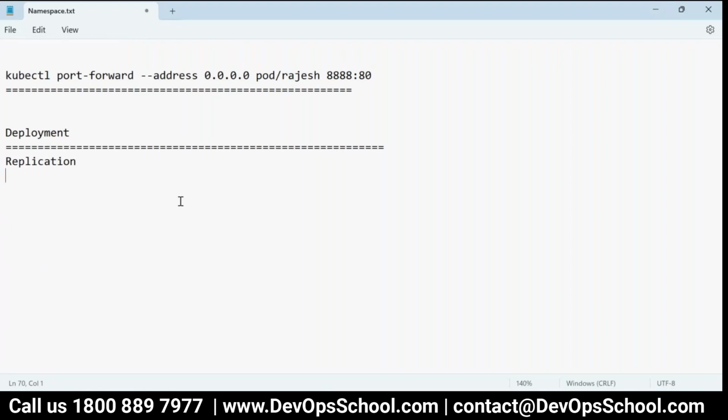Second feature is the controller. Third feature is versioning. Fourth feature is rollout. And fifth feature is rollback. Okay. So what is all this? All these features.